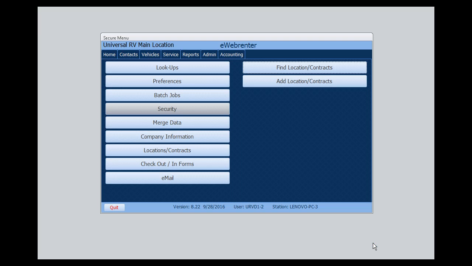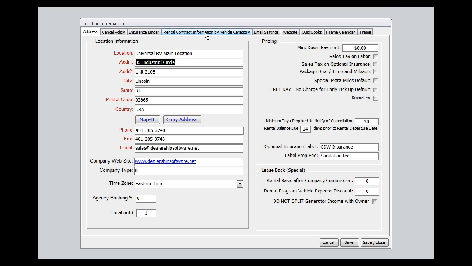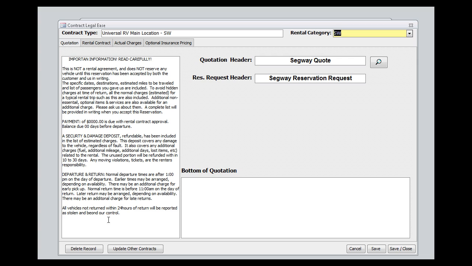Now let's say you've decided not to rent Segways any longer, and there's no need for this category on the contracts list any longer. We'll just open that particular category type. And in the lower left corner here, you'll just select Delete Record, and it will no longer show on the list. That's how to set up contracts for rental categories within eWebRenter. In our next video, I will explain how special pricing works.